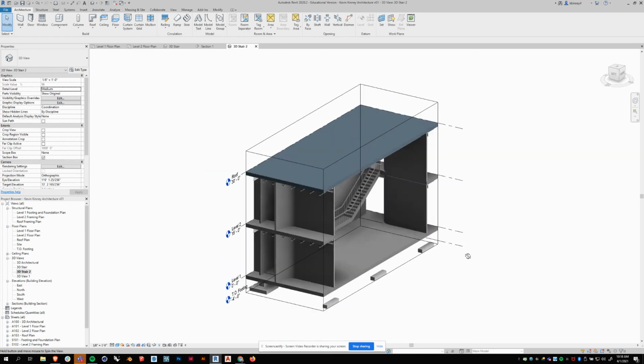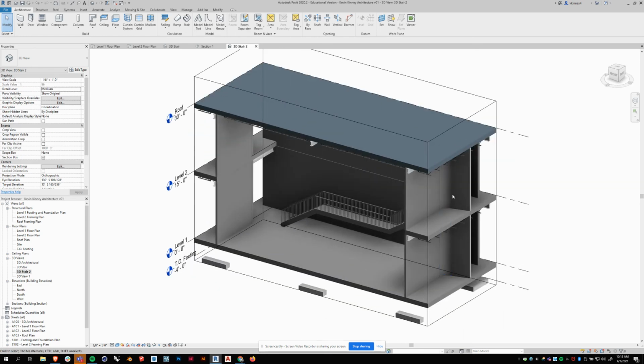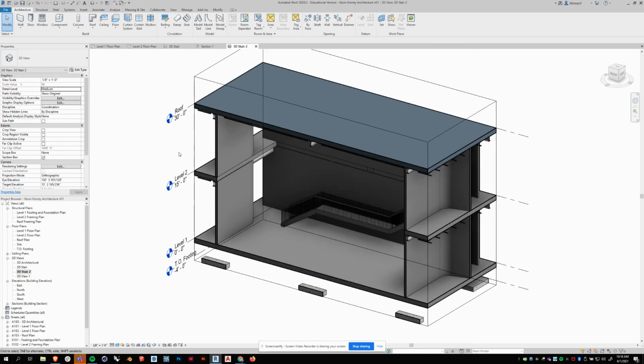So yeah, use these two views to really help you visualize. And then we'll utilize these views in our sheets next week. But the deliverables for this, I just want you to give me the floor plans.